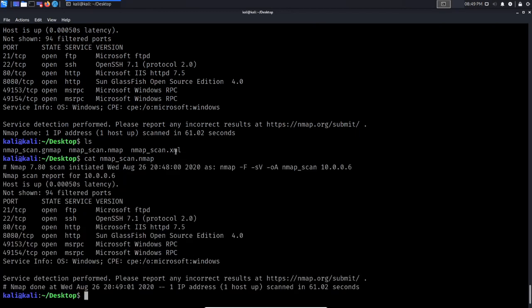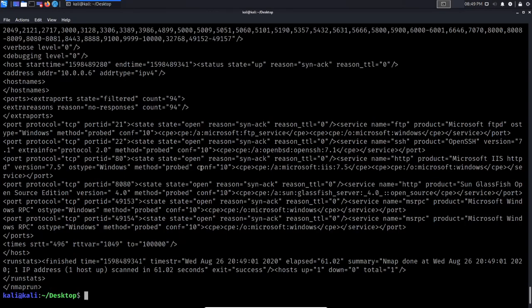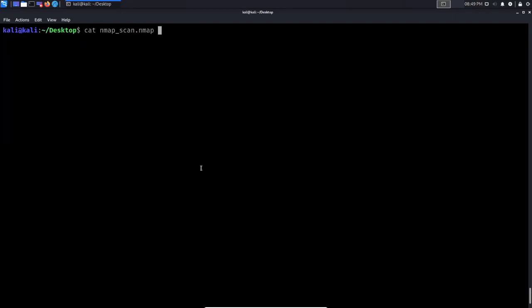You then of course have the XML output, so I can just say cat nmapscan.xml, and you can see that that is indeed in XML format, which again is very useful for generating reports or for parsing it into a web page. All right, so that is how to actually specify your output options. And again, I'll just take you through some other really cool features that you can use with Nmap.